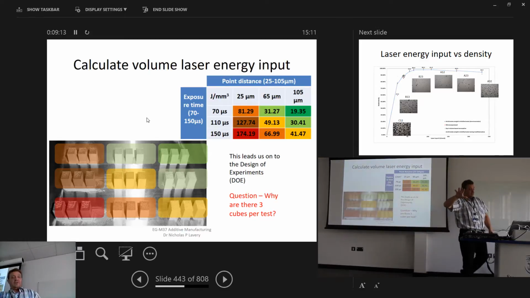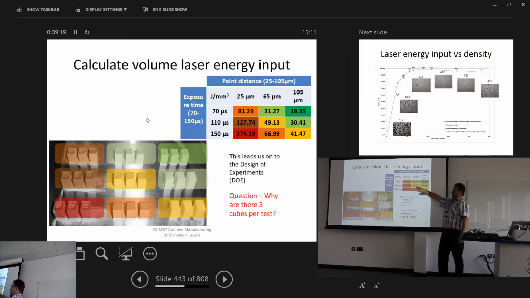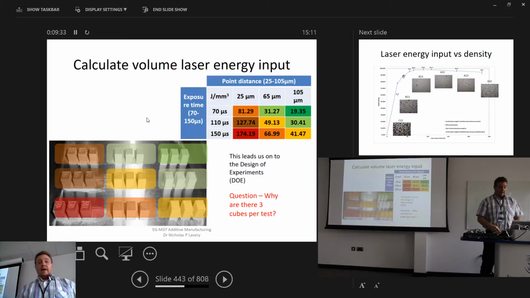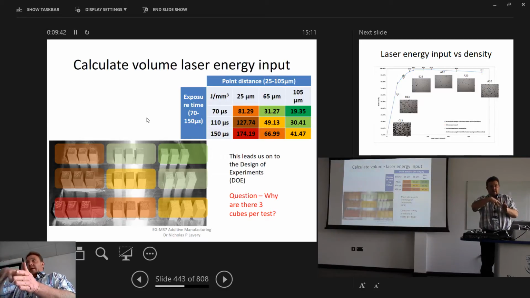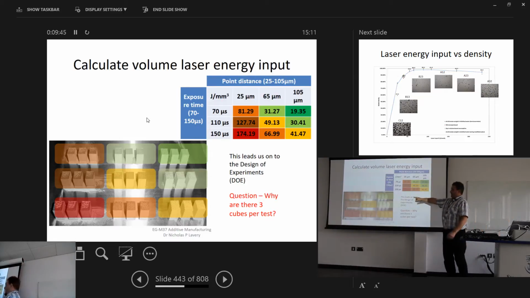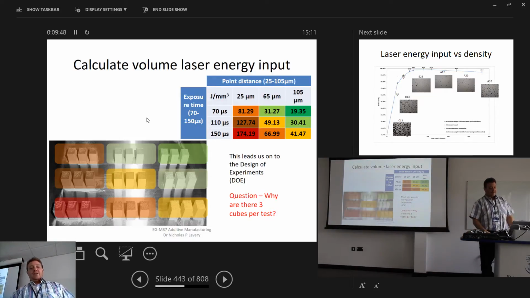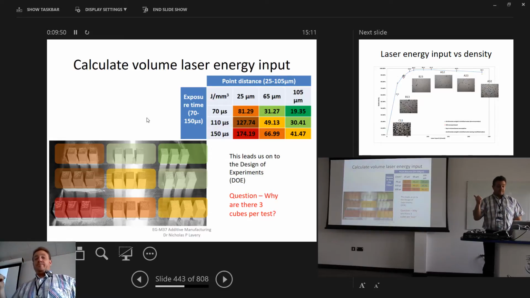So with everything else kept constant, just changing the point distance and the exposure time, we end up with this color map. This color represents low energy density, which was exactly what we calculated last time in example 8.2. We worked out 19 joules per cubic millimeter. And then here, where you have a longer exposure time and a shorter point distance, the point distance is short enough now that you get a lot of overlap, and you're putting a lot of laser power in the same spot. That's our red. This is the highest energy density that we've had within this particular design of experiment. And between that, then we have a range.